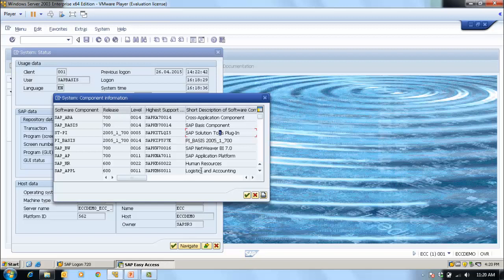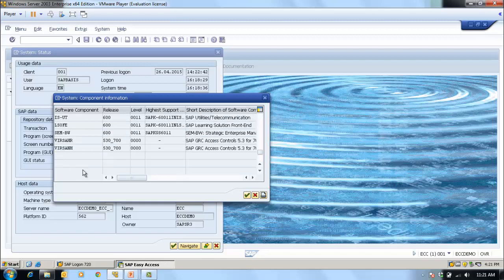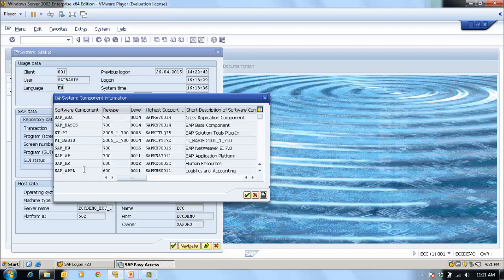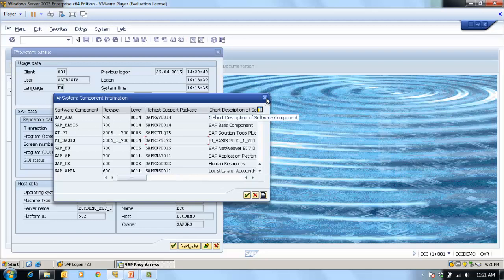What we have here is a plugin which is anyway implemented. These are all the components which are presently available. We have BW, API, HR. There are quite a lot of components presently available in the systems. And each component will give you the release version, what the support pack level is, and what the highest support package presently available is. This is how you will see the components in our SAP system.